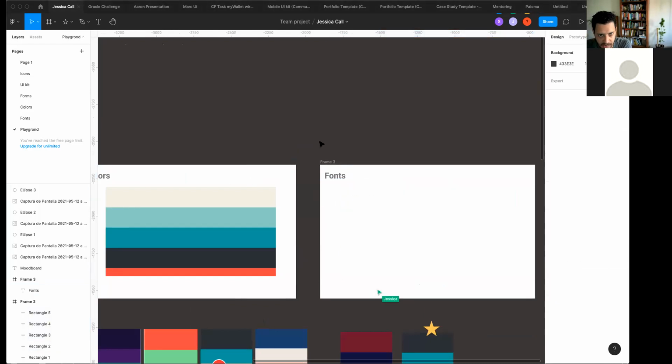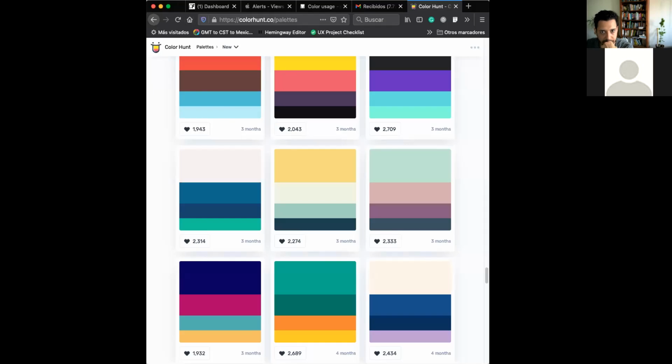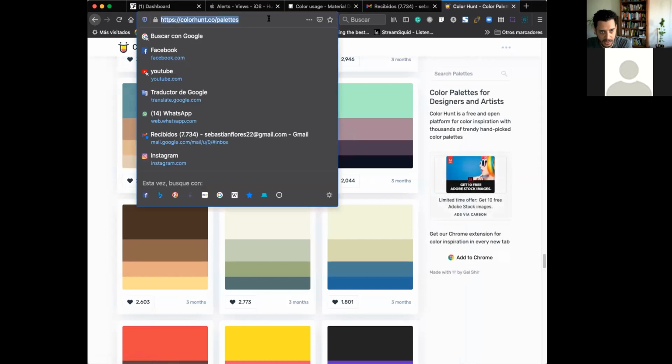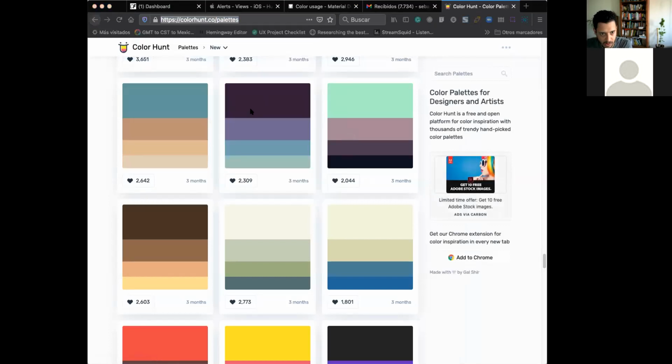I need to share the other screen, so I'm going to stop sharing and share again. Where is the website? Okay, here. This website called Color Fonts, I'm going to put on the Figma just in case you want to search later.